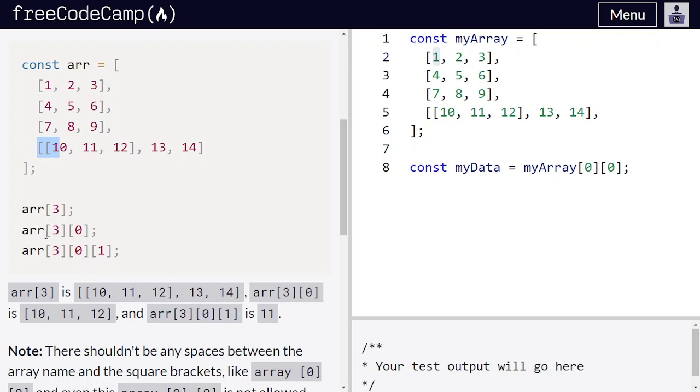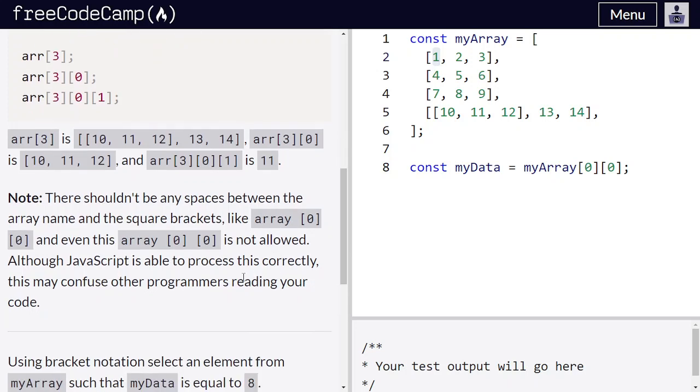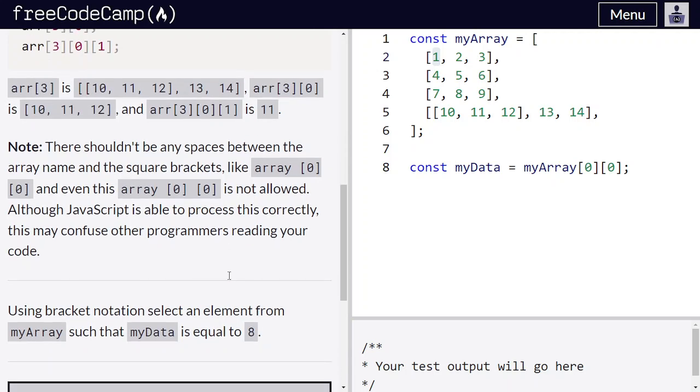Now if we are accessing arr[3][0], that means it will be the third one, which is this, and the zeroth one, which is the first element. So the first element is this whole thing, which is 10, 11, 12. Okay, and arr[3] means this part, and [1] means it will be the second one, which is 11. So it will be 11. Here also they are saying that there shouldn't be any spaces in between array and the square brackets, even though JavaScript will be able to process it correctly, but programmers may find it confusing.